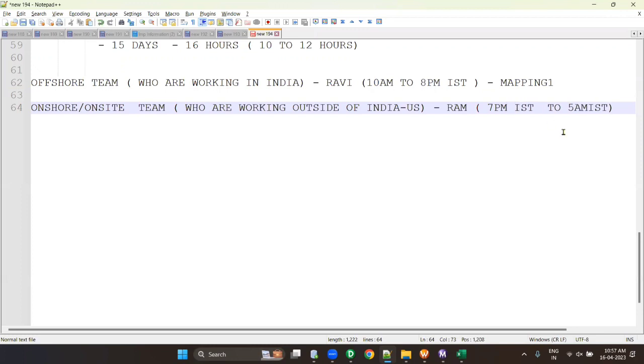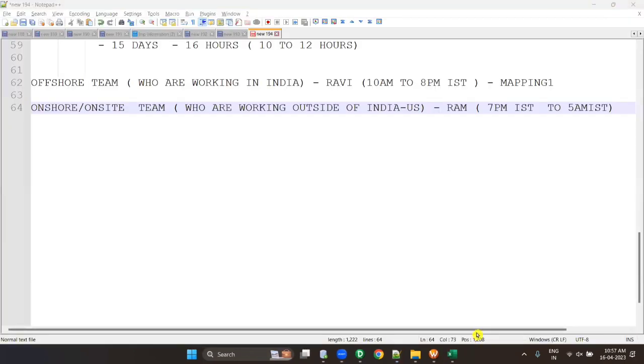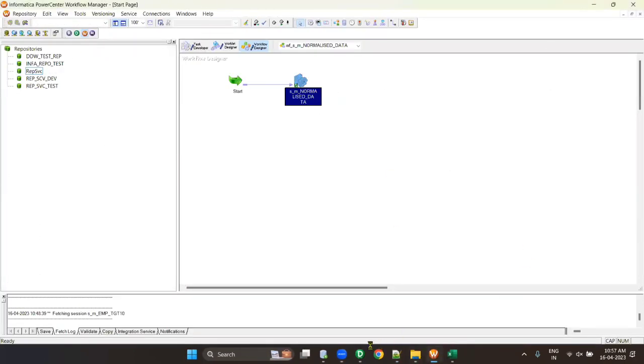Yes, please. So in my nights, Ram will work. In my mornings, Ravi will work. Okay, fine. Now what will we do? Suppose a mapping is divided between both.